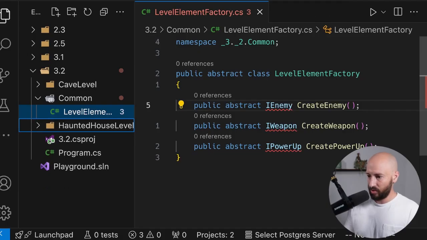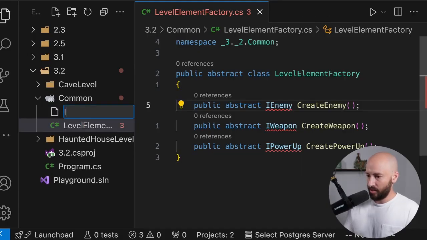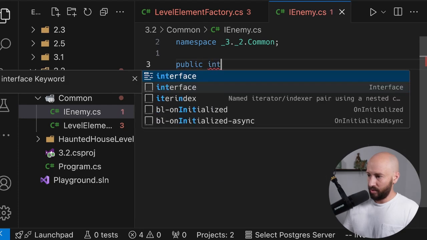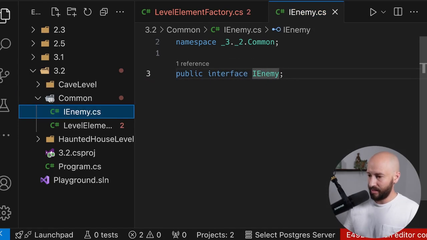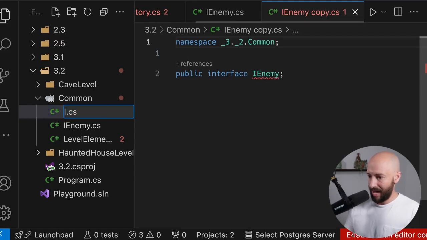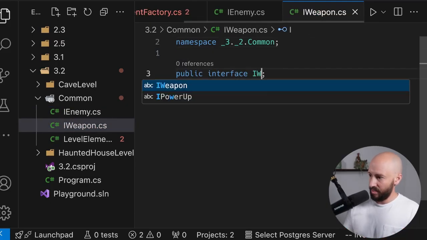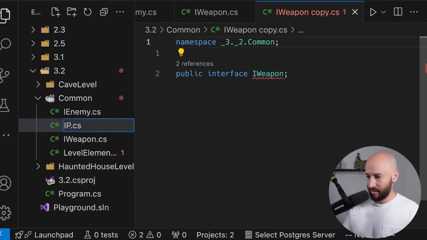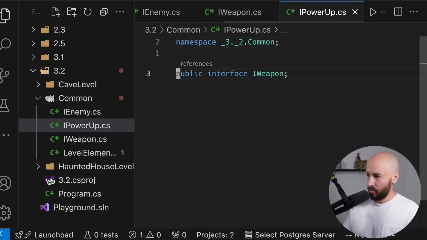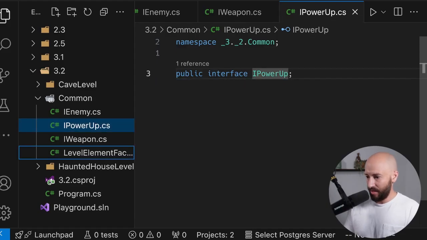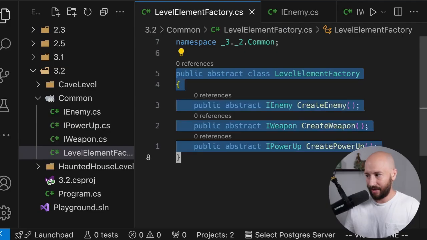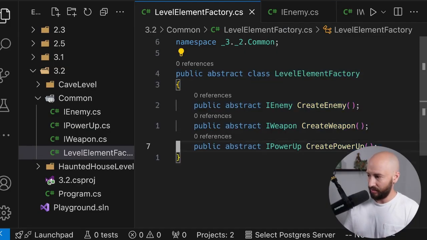And now all we have left to do is to create these three. What I'm actually going to do is to delete the two products. And then let's create here the enemy, which will simply be an interface called enemy. And alongside this, let's create also the weapon and rename this to weapon. And lastly, the power up, which likewise, let's update this to be power up. Now that we have this, then the abstract factory can compile successfully.